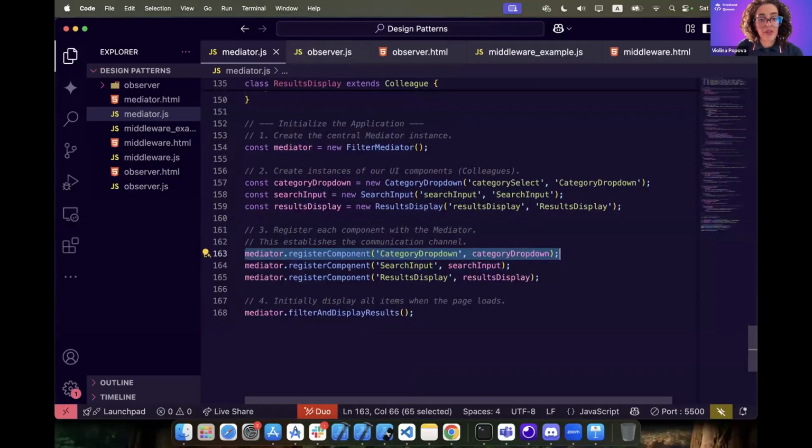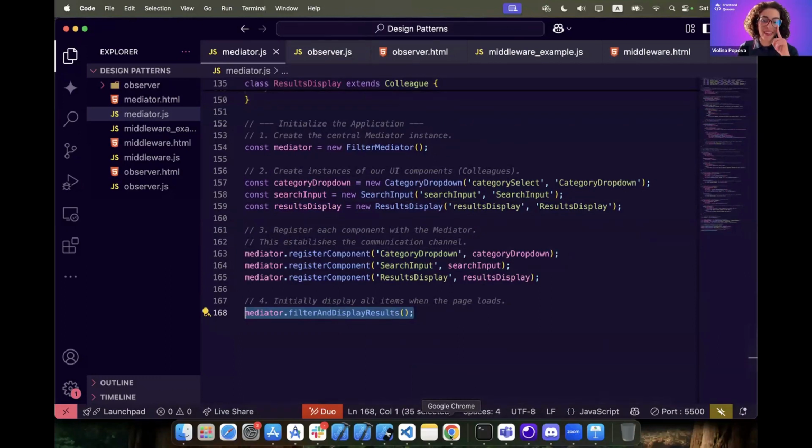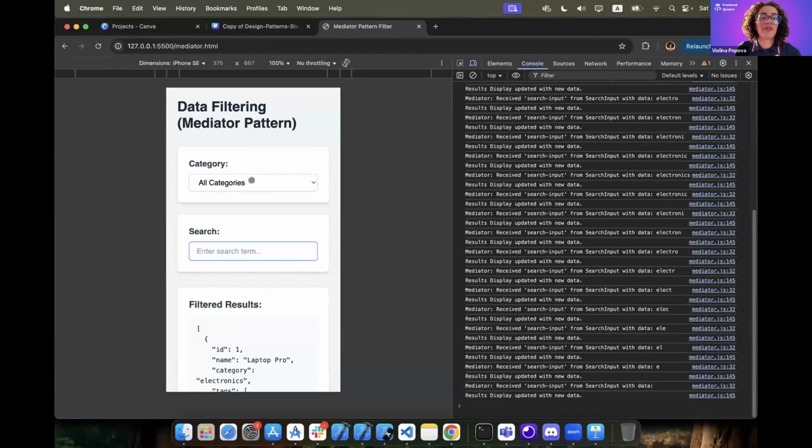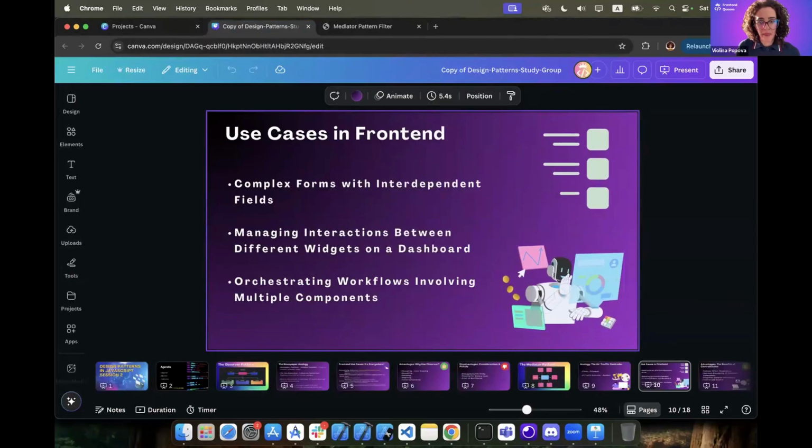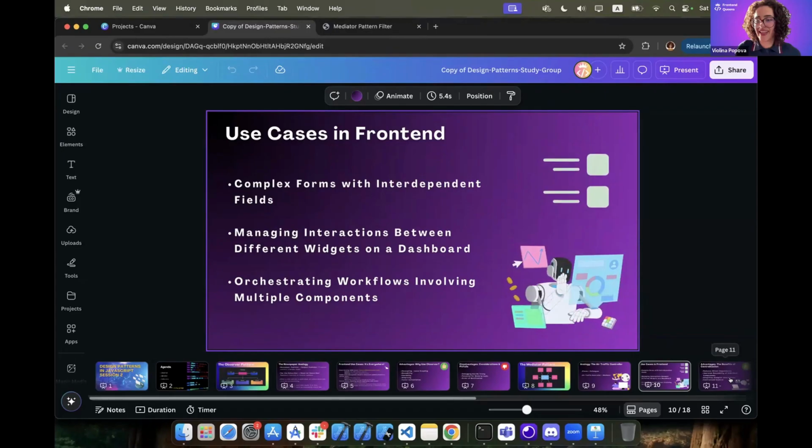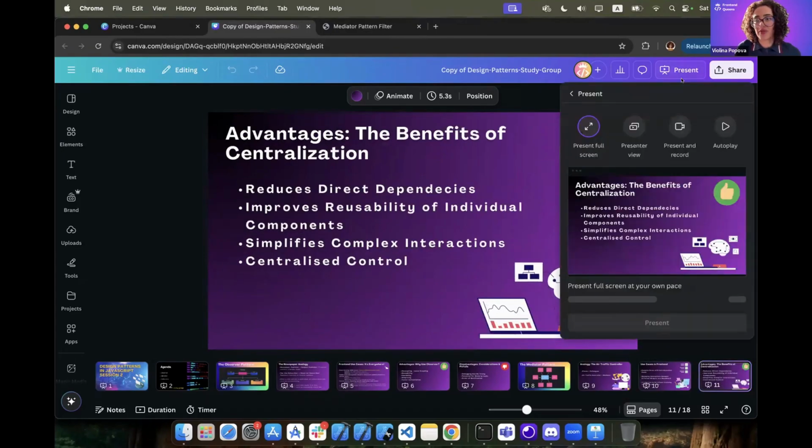We are using mediator register component, and we are providing the specific component which has to be registered. And finally, we display all items when the page loads by using filter and display results. This was a simple example of how the mediator pattern can be used in your application. And now let's see some of the advantages of using it.